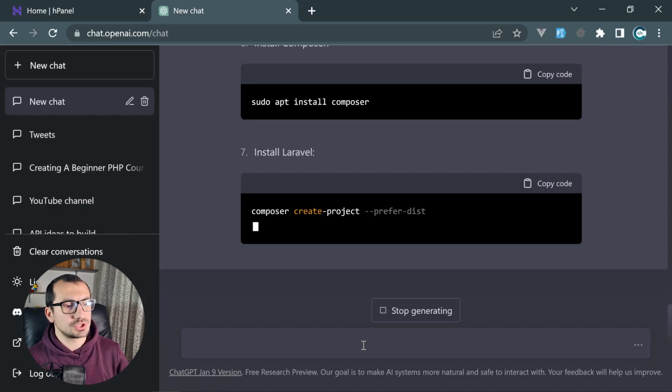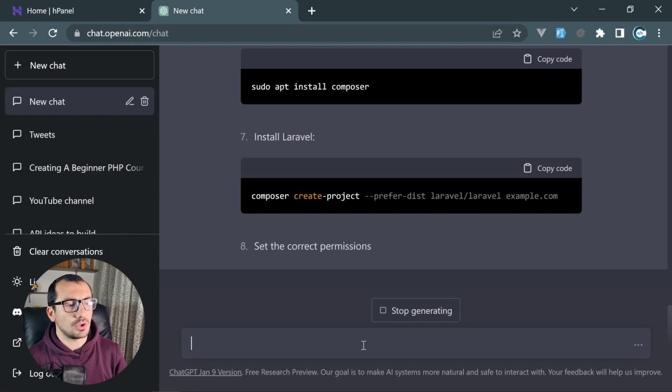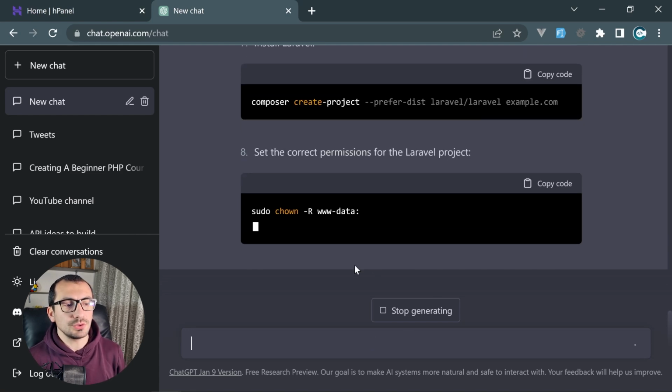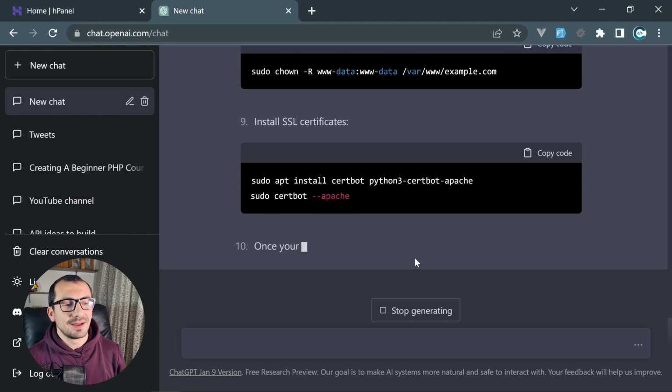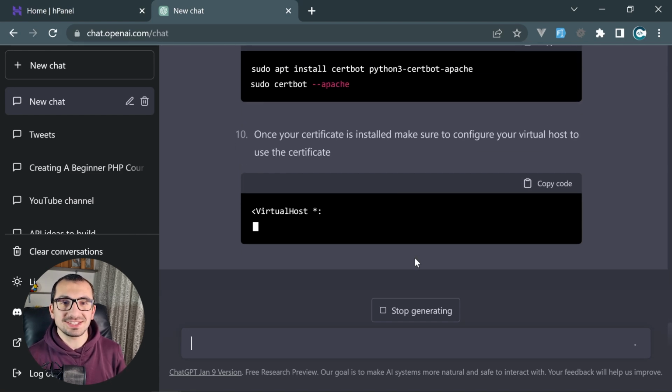Let's see what ChatGPT is doing. Look at this. So it generates all kinds of steps, what we need to do. I'm really curious if we follow those steps, if we can basically set up our working environment and install the project without any errors.